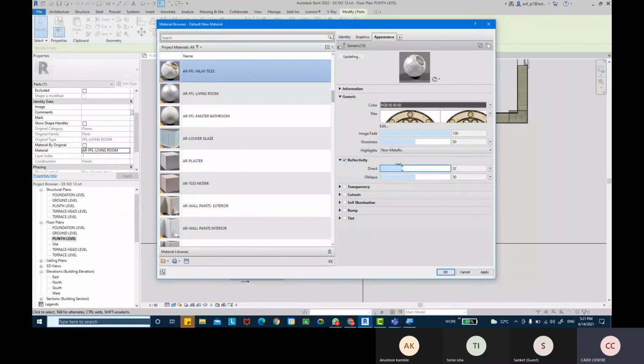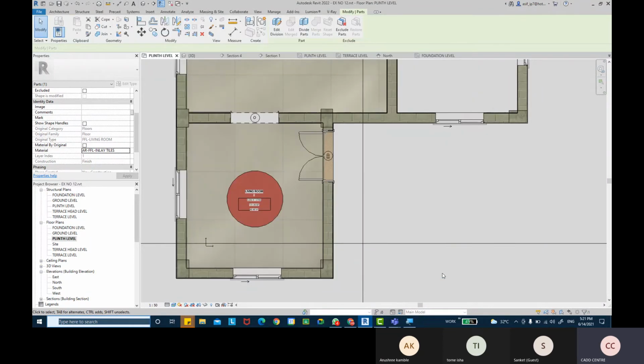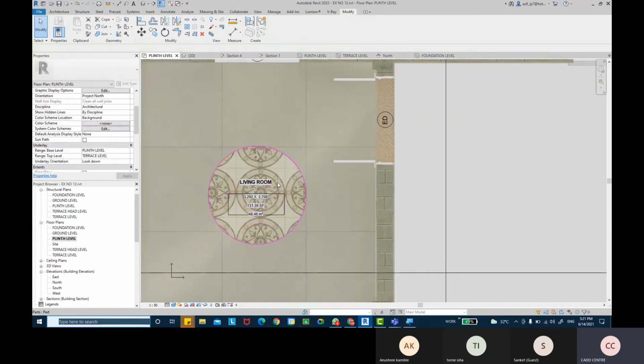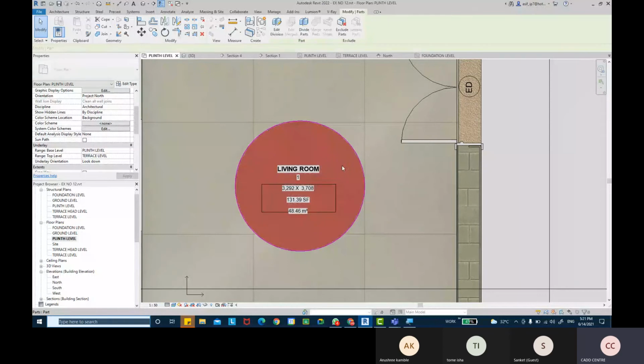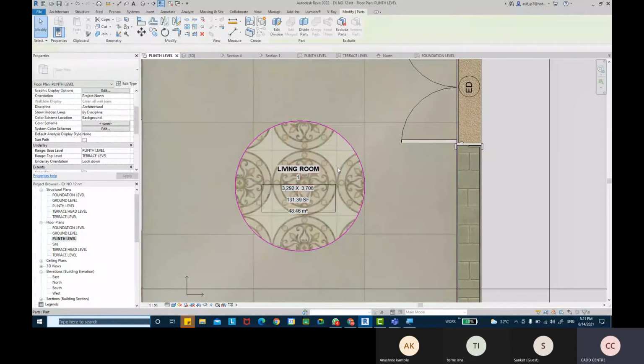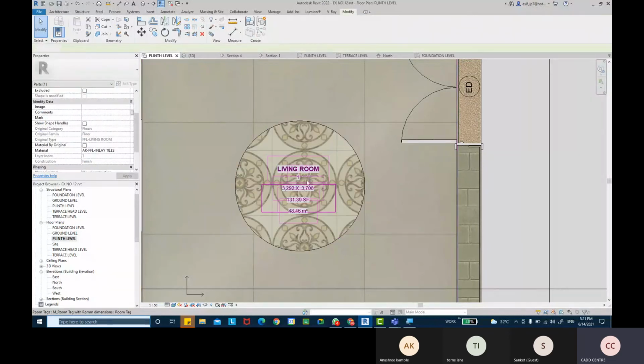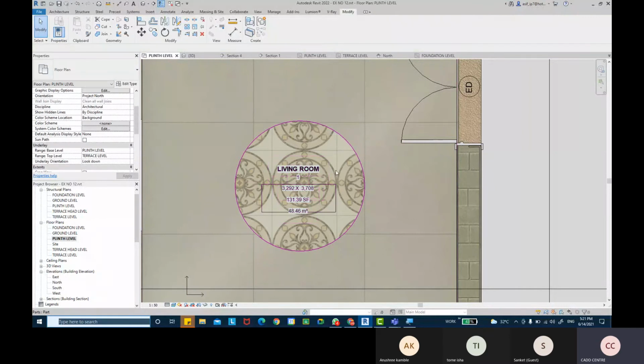You want reflective, you don't want reflective, you can adjust these parameters. Apply and okay. You see that tile pattern is coming in, but it's repeating actually. Don't want that repetitive.